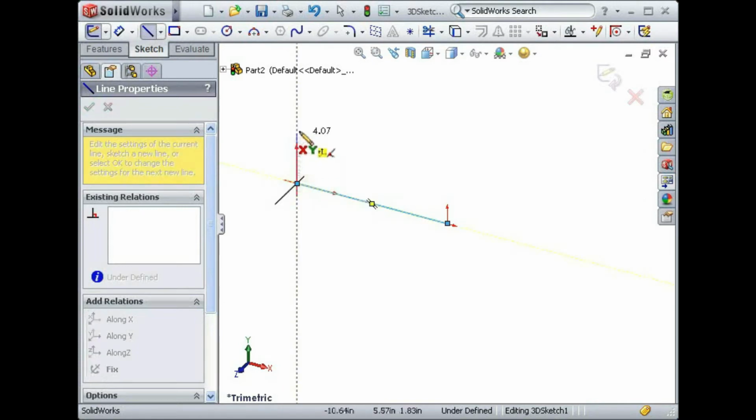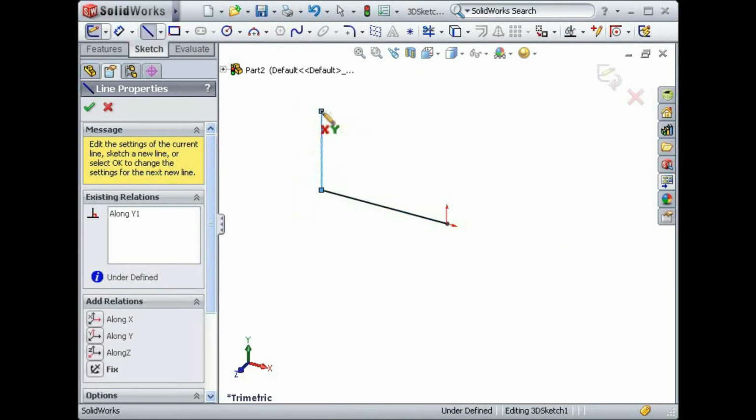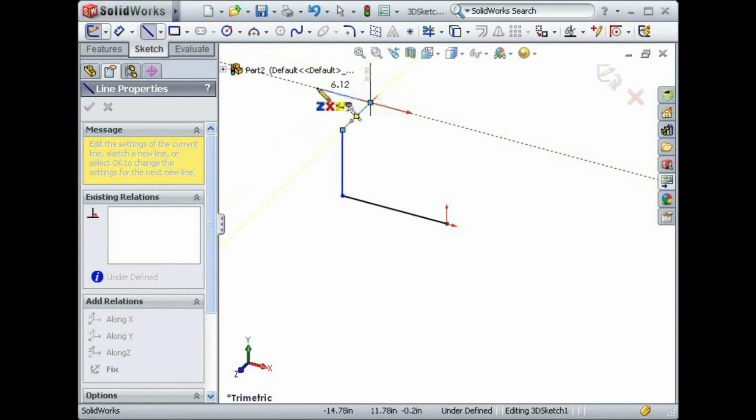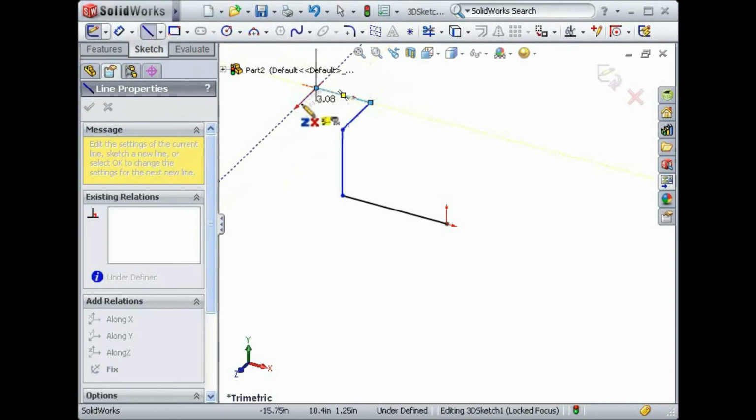Next, I'll sketch a segment in the Y direction about 8 inches long. The next segment will be in the Z direction, so I'll press the Tab key to make the YZ orientation active. You'll see the YZ feedback next to your pointer, and if you pass it, keep pressing Tab until it reappears. The segment will be approximately 6 inches in the Z direction. Next, we're going in the X direction, so I'll press Tab to activate the ZX orientation and sketch a segment approximately 6 inches long. Next, I'll create a segment in the Z direction about 5 inches long, followed by a 5-inch segment in the X direction.